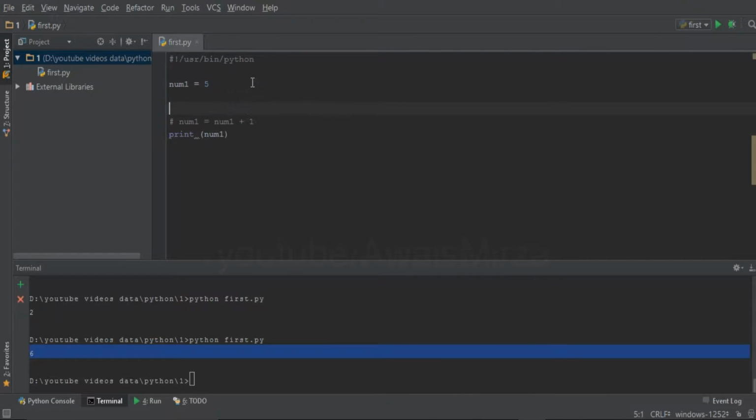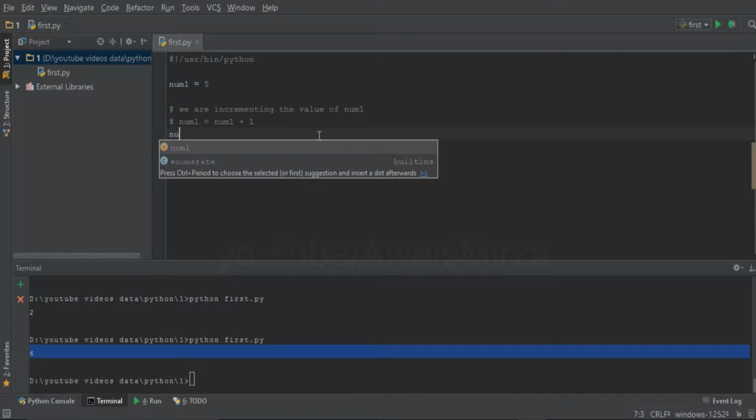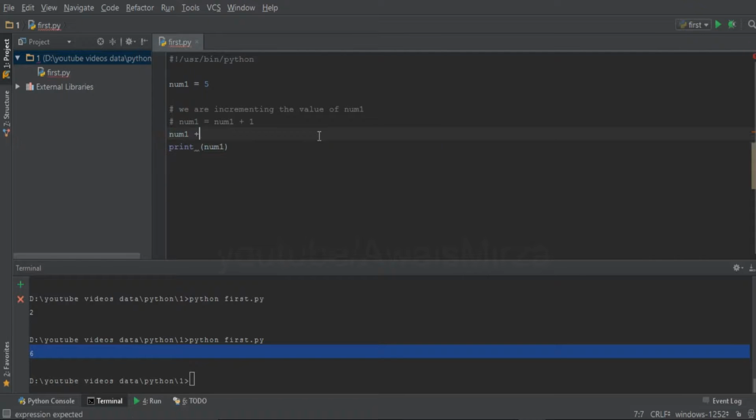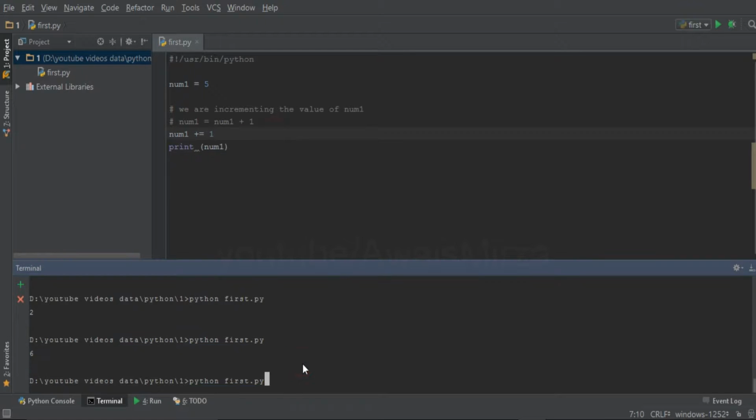Let's say that I want to write a comment that we are incrementing the value of num1. Alright, this is the comment, and after that I'm incrementing the value of num1. There is another way that we can increment the value of num1, and that is num1, and I can write plus equals 1. Alright, and it is the same as this one. Alright, so let's go and check this out.